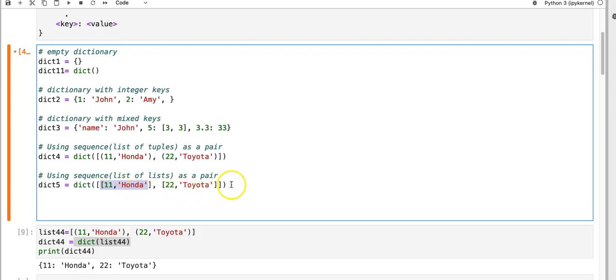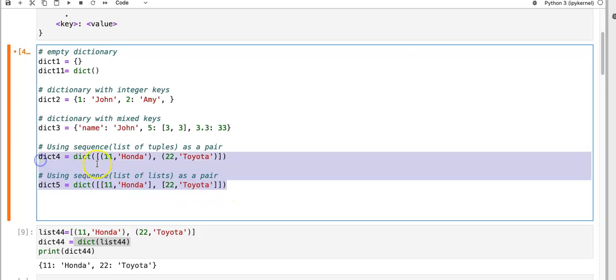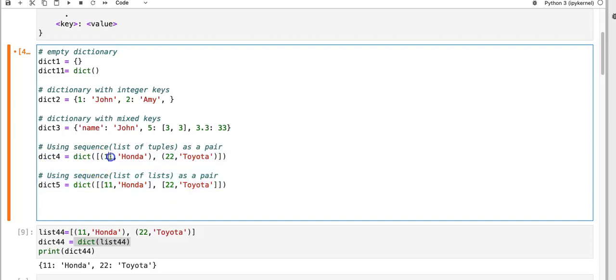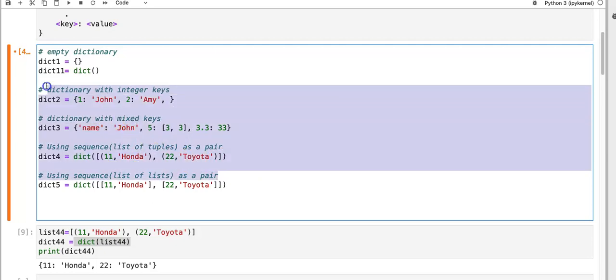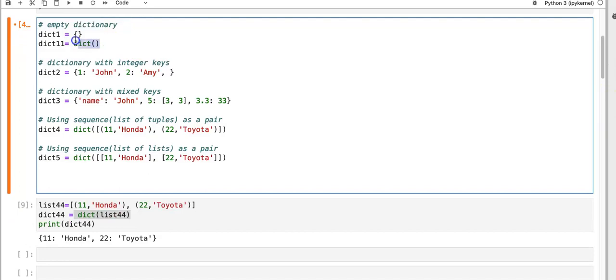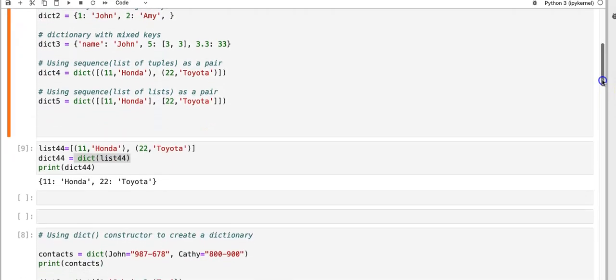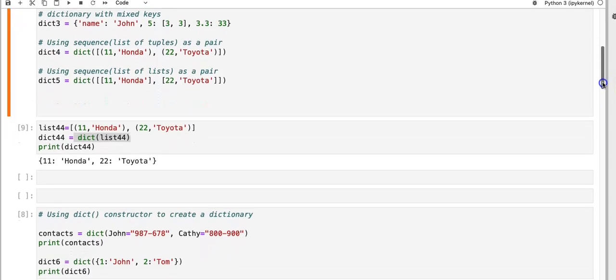Okay. So when we have a complex problem, we can store key values in tuples or lists and later convert them into a dictionary if we want. So these are some of the ways we can define dictionaries. We use, like I said here, a dict constructor. Constructor means a special function that helps us in object creation.